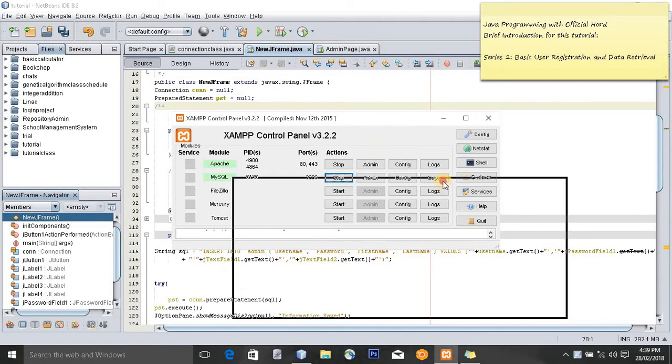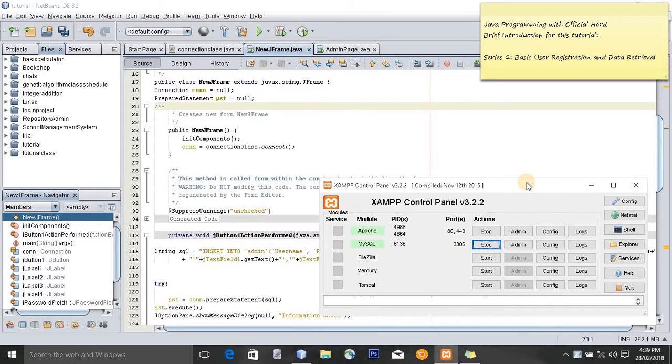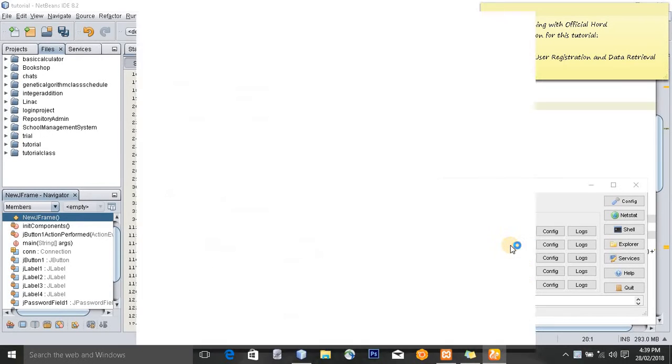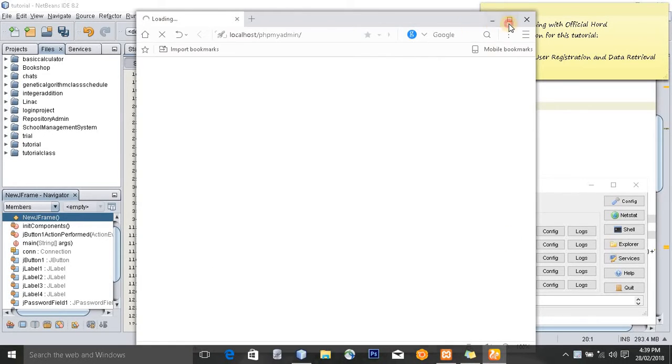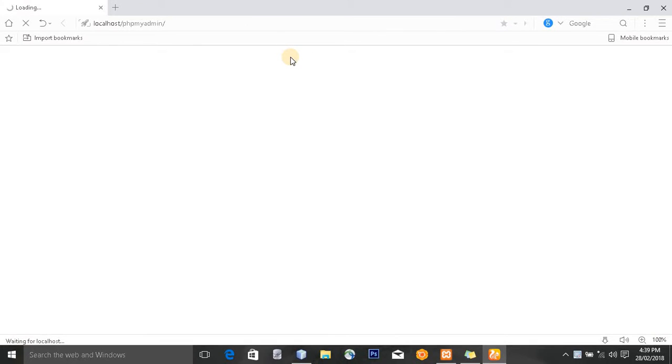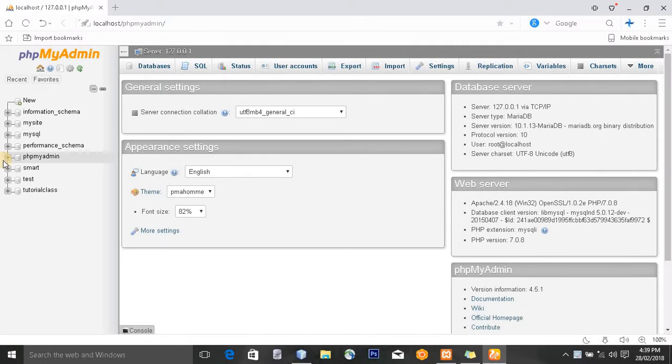In our last class, we discussed how to add data to our database from the program, and we added user information, that is username, password, first name and last name, into the database. In this tutorial, we will be verifying if the username has been selected or not.